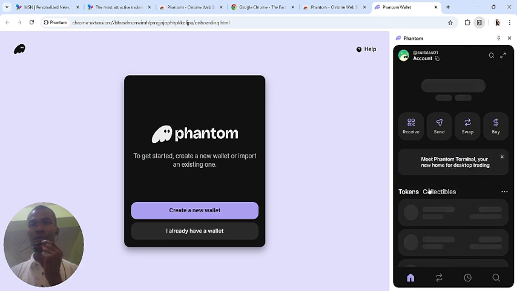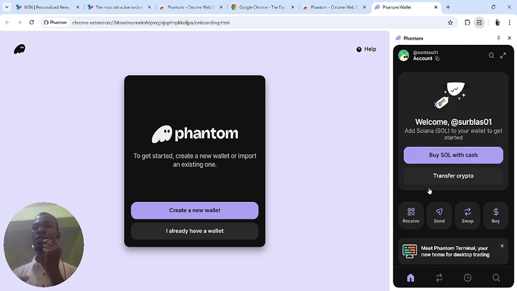Anytime you are connecting your development project, like you need to connect to Phantom wallet, your extension wallet will always pop up to this.